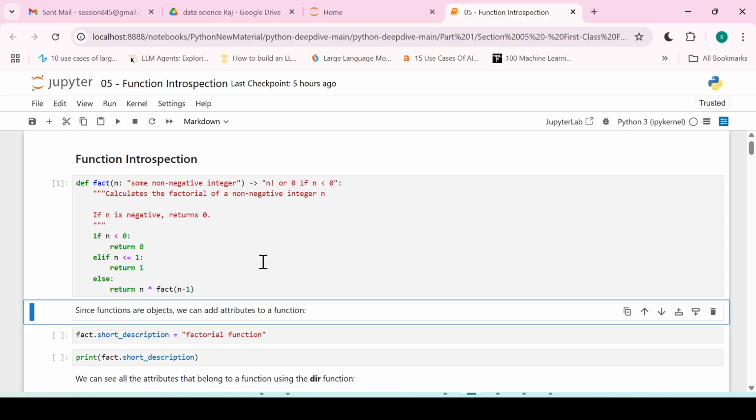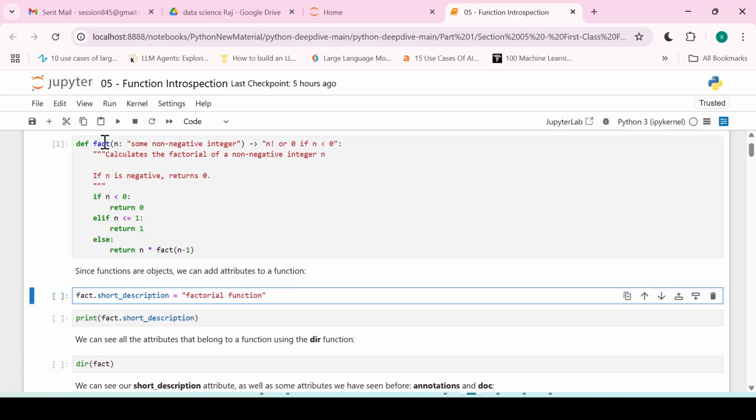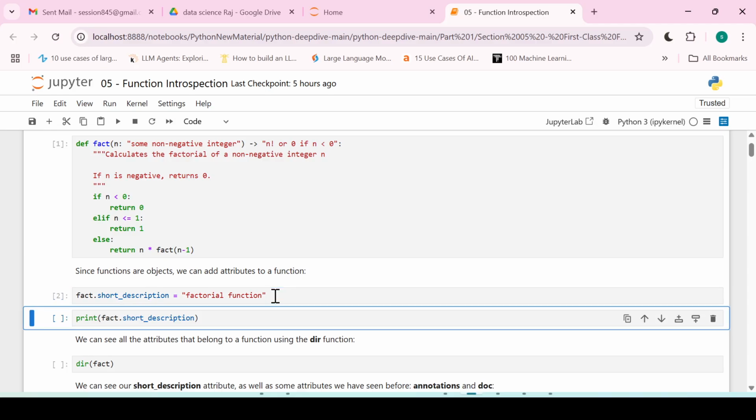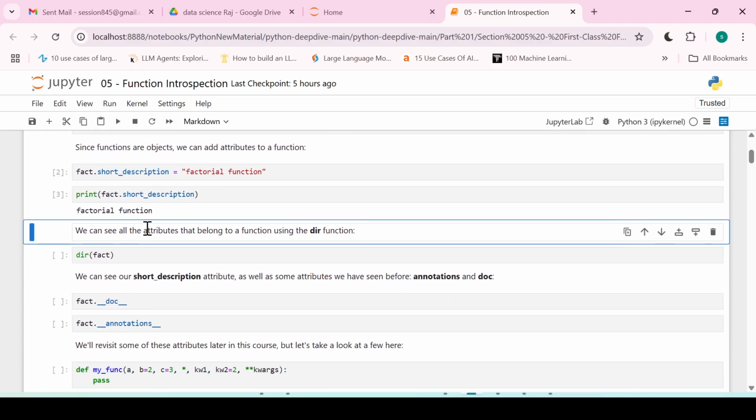Now, since functions are also objects of the function class, we can also add attributes, because this is an object now. So we have this function called fact. We can say fact.short_description. This short description will be an attribute of the function, and here we have the value of the attribute. Let's run this, and we can also print this short description or any attribute value over here.